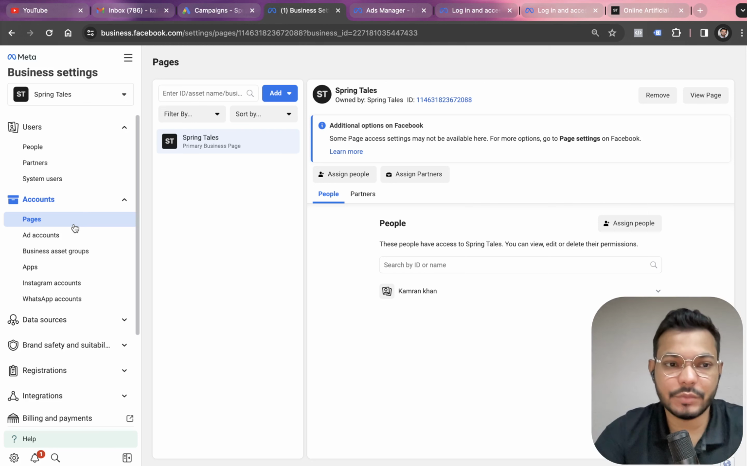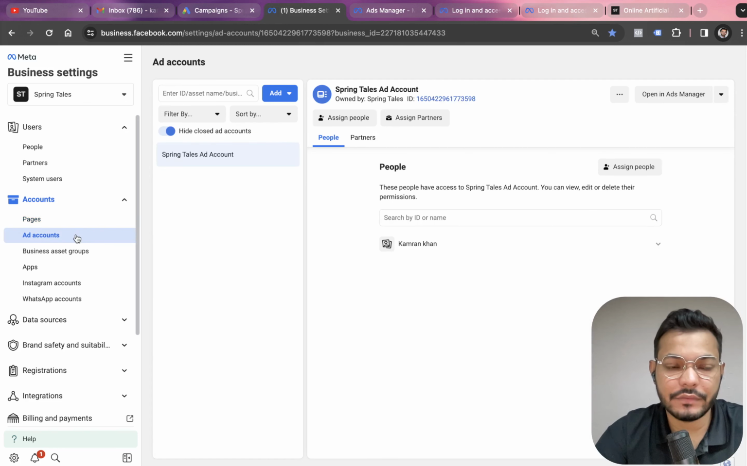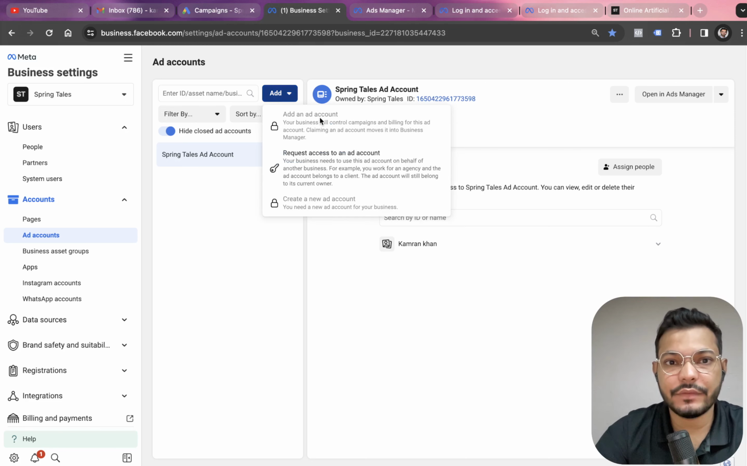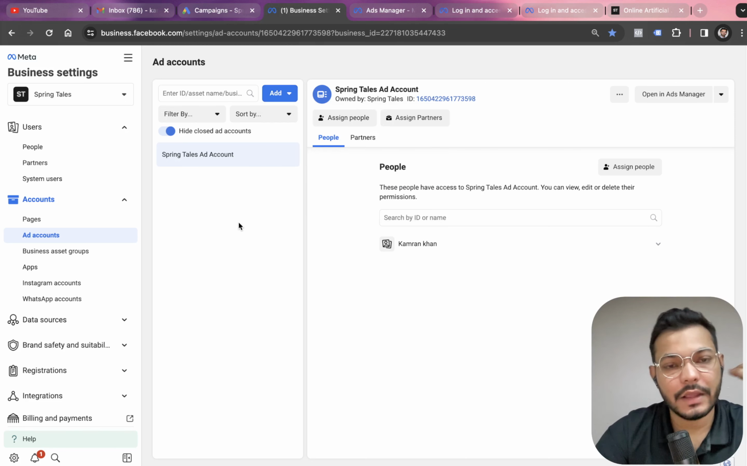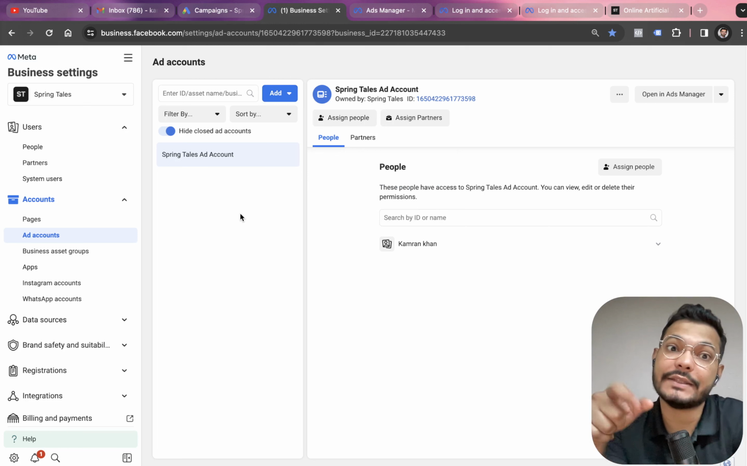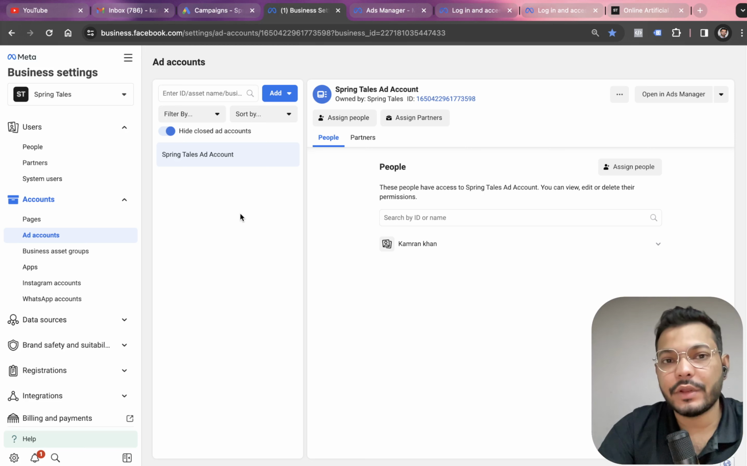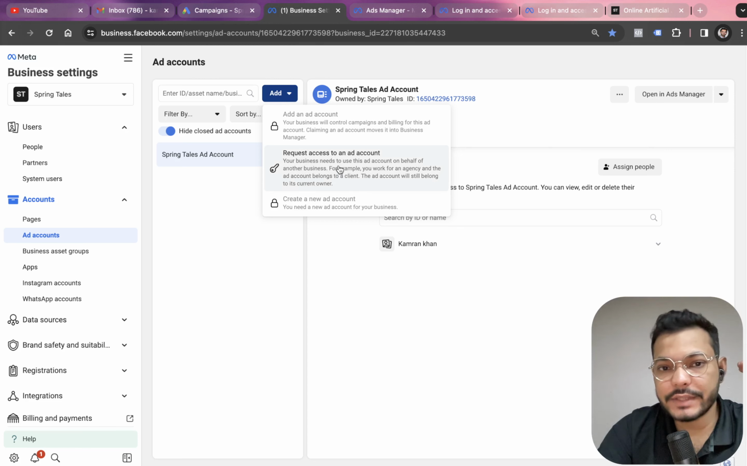Now, once we have the Facebook page, we can simply click over here. We can go to the add account section, and within this section, we can create a fresh account. Otherwise, we can also link an existing account with this business manager. So let's say your client already has an account, and you simply want to link that account with this business manager. Then you have to click on add and choose the second option, which says request access to an ad account.